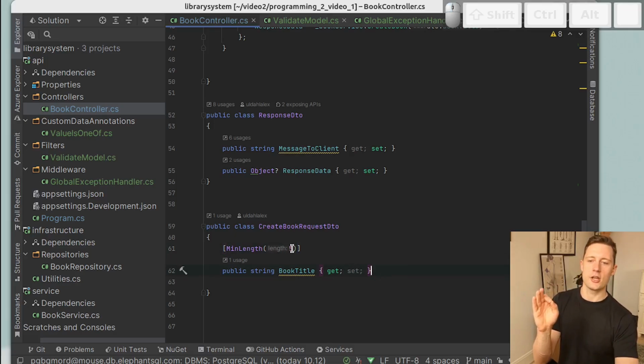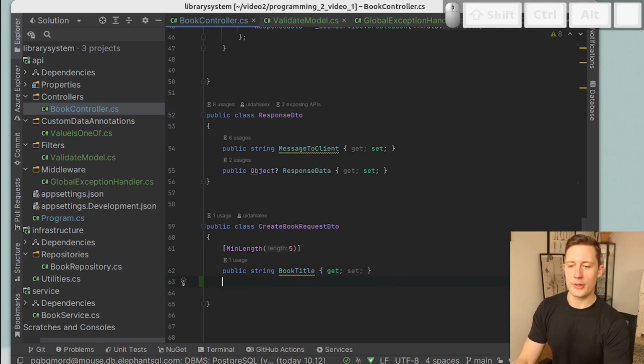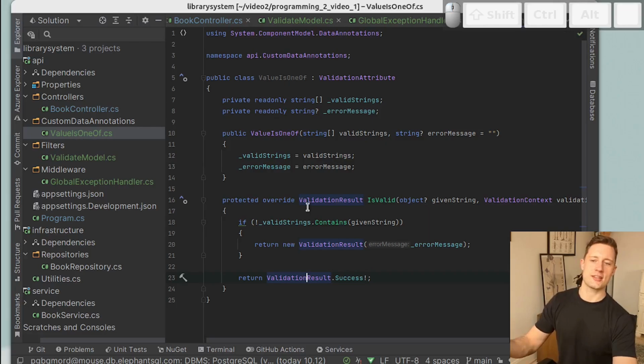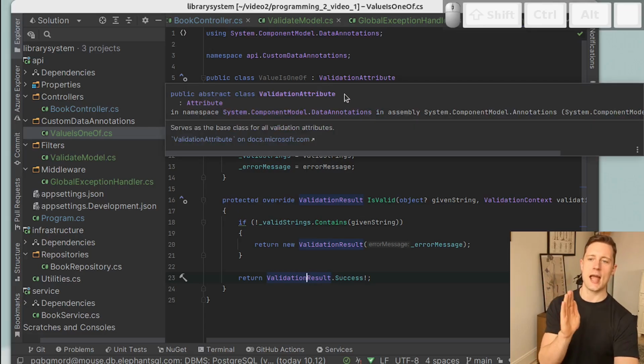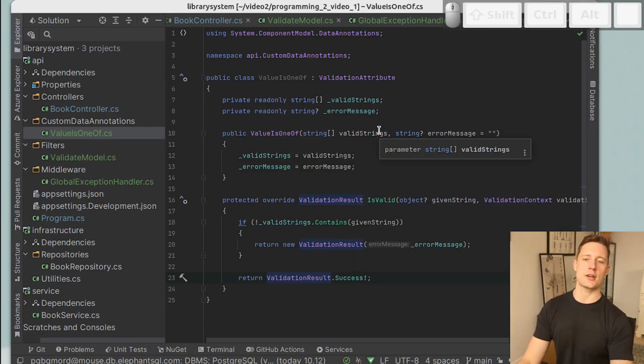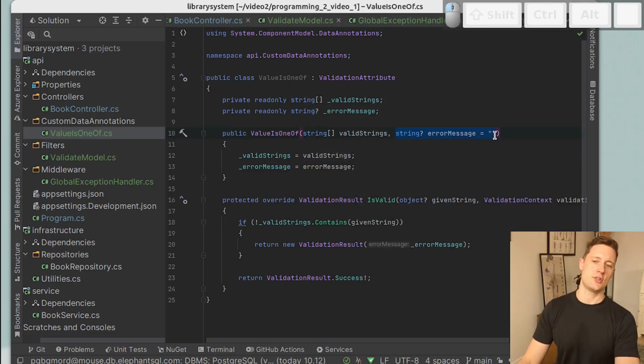Let's say that you find out the publisher should be only one of 3 possible publishers. And you make a custom data annotation for that. That's what I've done here. So I have a class called ValueIsOneOf, and it is subclassing an abstract class called ValidationAttribute. The only thing you really need to know about this one is that we have a constructor here that takes in an array of strings that are the valid strings, and then we have an error message here.